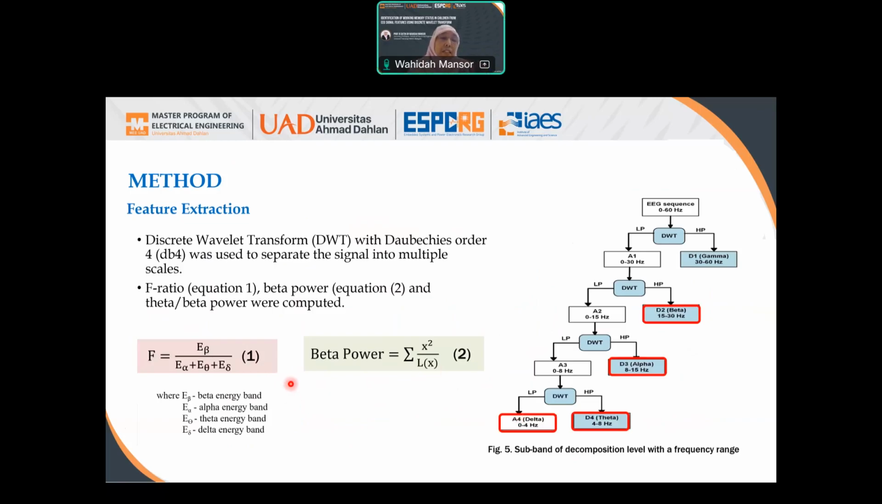In the feature extraction, we perform a discrete wavelet transform using Daubechies order of 4 to separate the signals into multiple scales. Figure 5 shows the subband of decomposition level with a frequency range. We took the beta band signal, which is in the range of 15 to 30 Hz, alpha band signal 8 to 15 Hz, theta band signal 4 to 8 Hz, and delta band signal 0 to 4 Hz to calculate the F ratio using equation 1. We also calculated band power using equation 2 and the ratio theta over beta power.